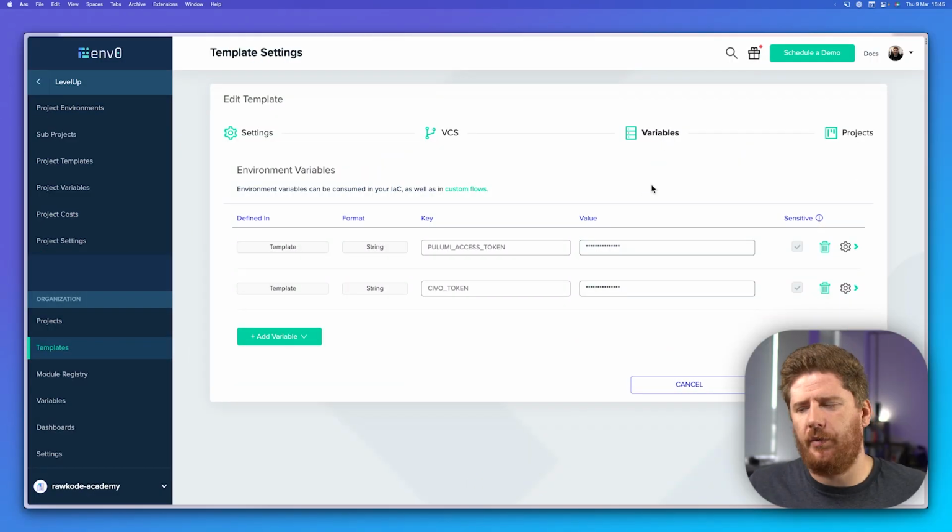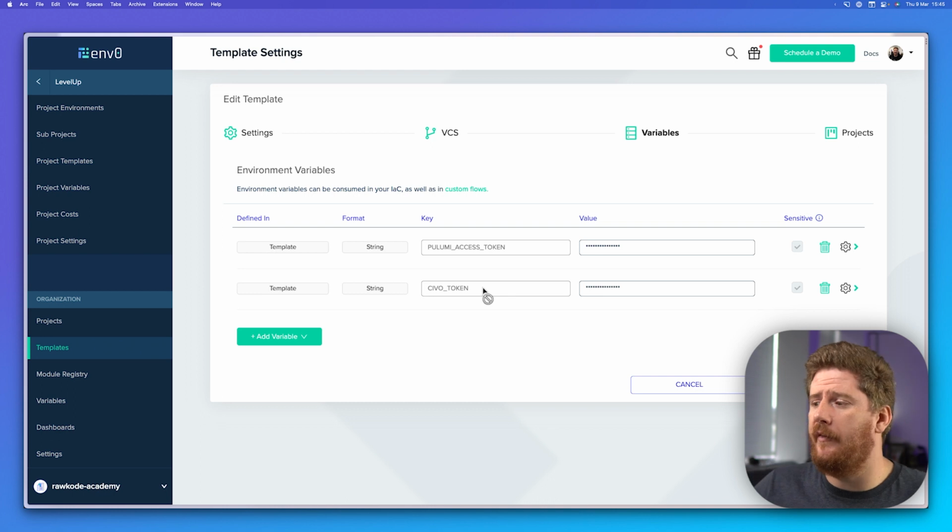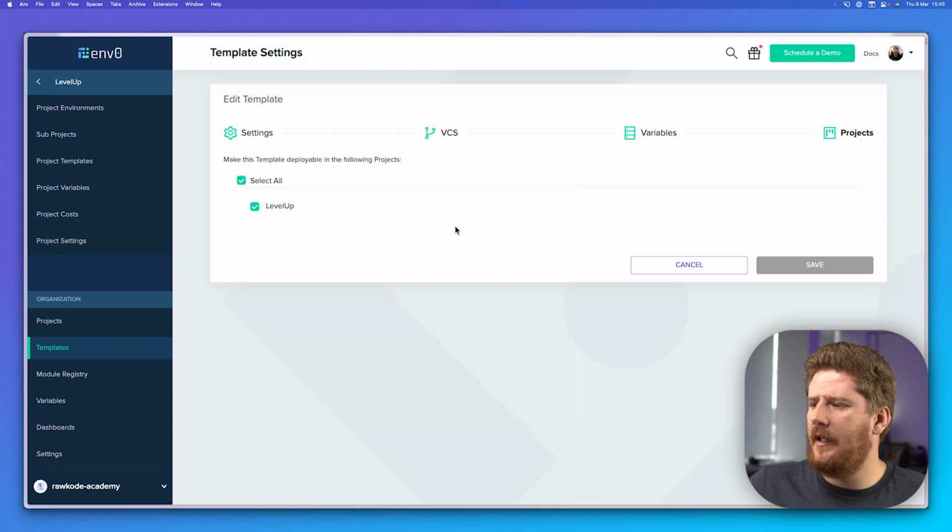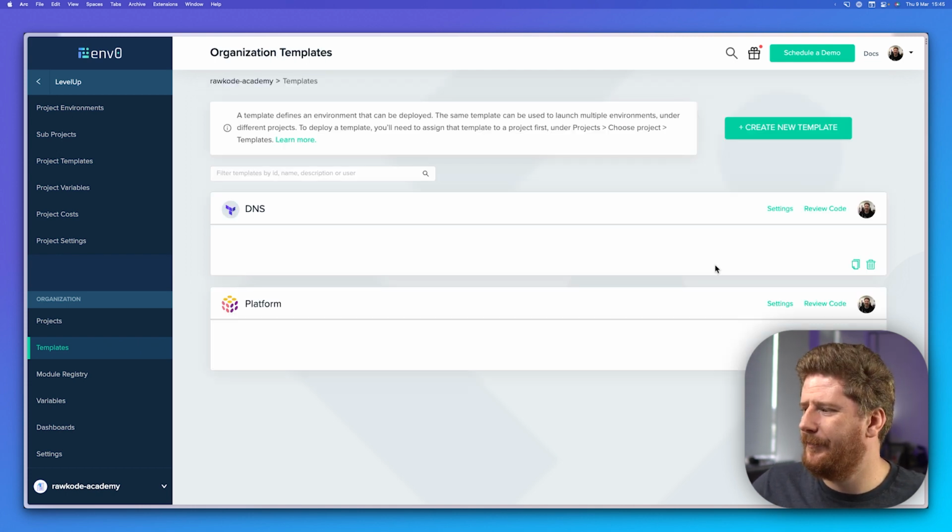Next, we specify the variables. So I know that I want to store my state using Pulumi Cloud. So I need a Pulumi access token key. And you can paste in your own value there. My Pulumi code also speaks to the Env0 API. Now I could use Pulumi secrets, but instead I've opted to use Pulumi token as part of the environment variables, where I've also saved an API token. Lastly, we tell it the projects that are allowed to consume this template. I don't need to save this because nothing has changed.